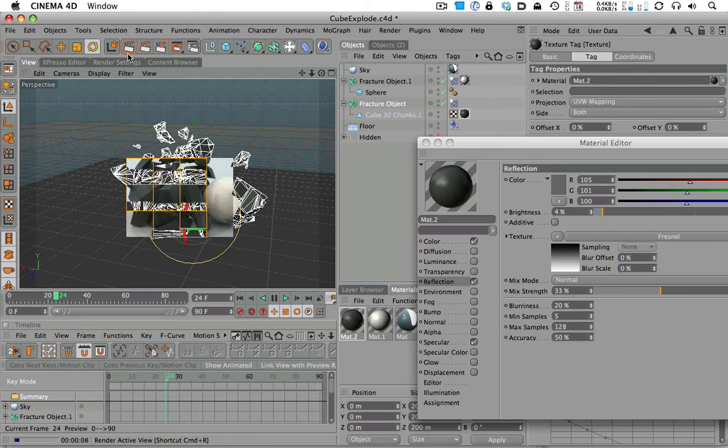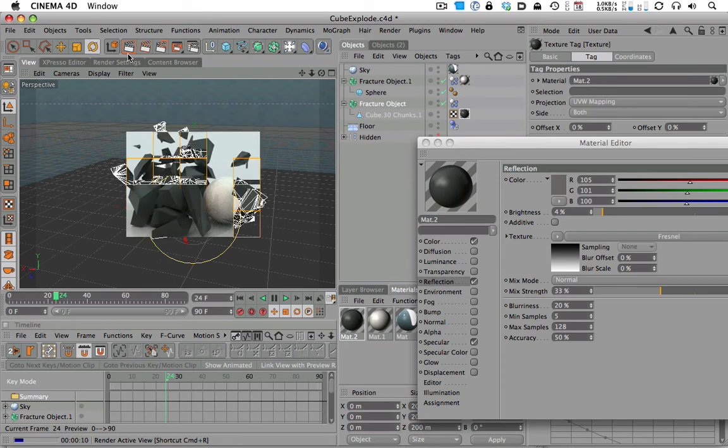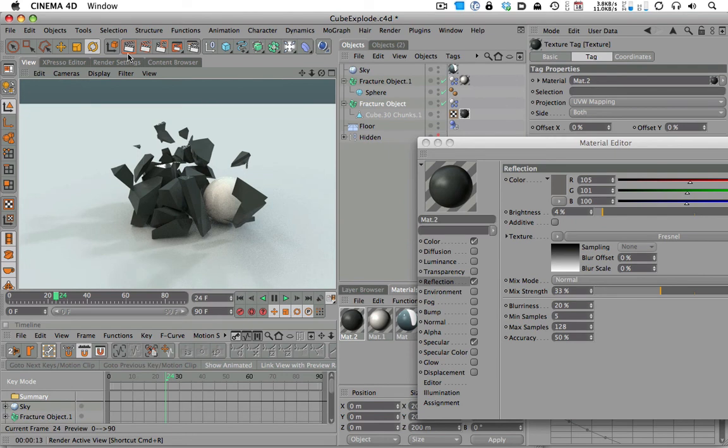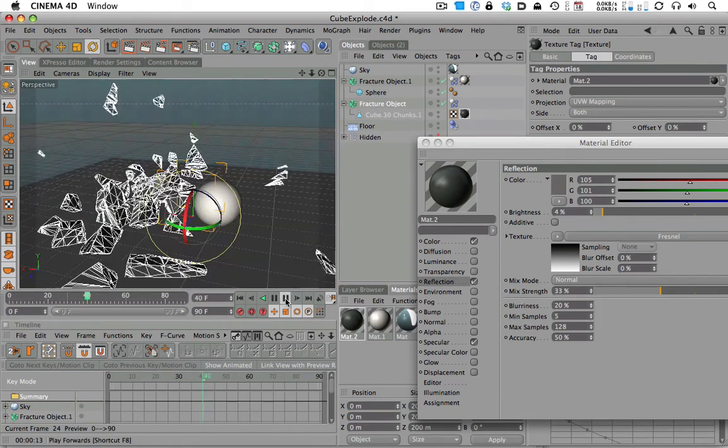Now, the reflective material will take a little bit longer to render. You see we're getting some pretty cool artifacts. It actually hits some of the lights. You can see the rim light reflecting in our material. Kind of cool there. That's not so bad. Let me let this play out.